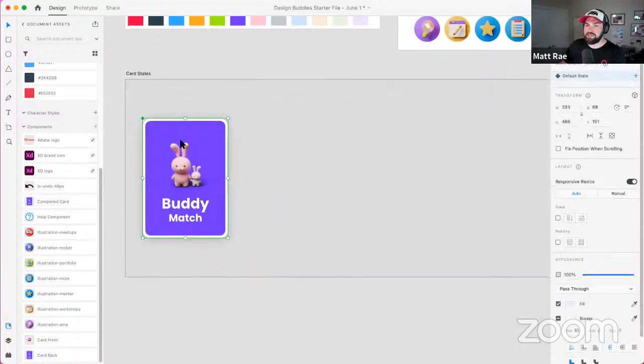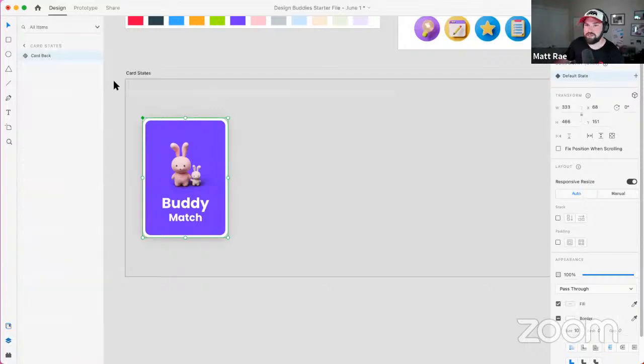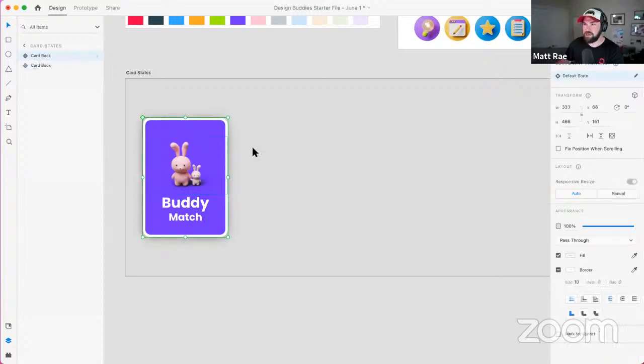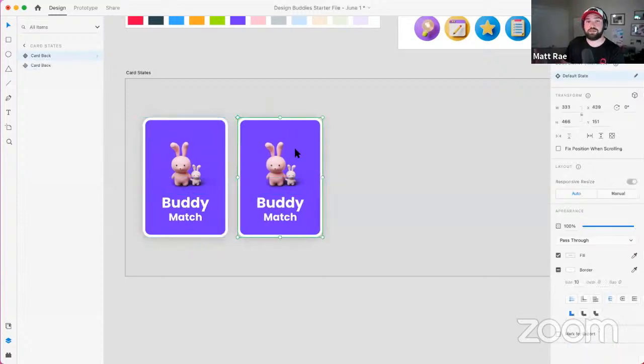So here you can see I have a card. This card is called my card back. It's just the back of the card where we have a cool illustration, a couple of fluffle bunnies, if I'm saying that right, I don't know. And then the game name, Buddy Match. So here we have that. I'm just going to copy and paste this because we want to create the card front, and then we're going to put them together. They're actually two separate components, and you'll see why in a bit.